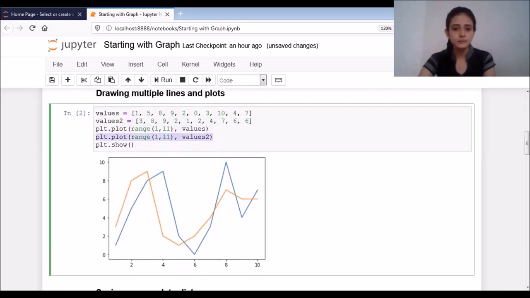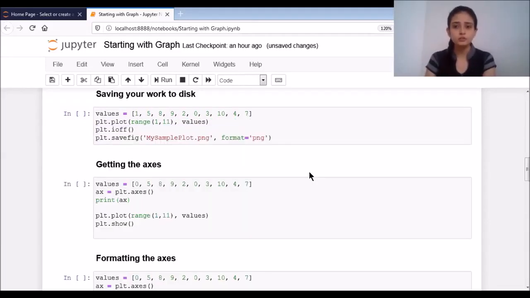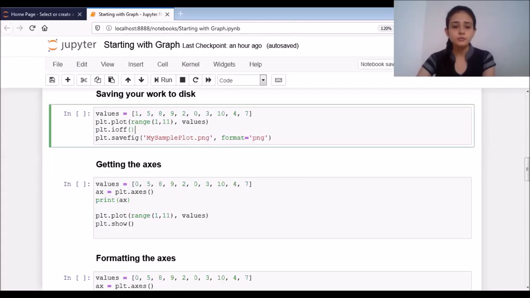Now next we will see saving your work to disk. If you have drawn the graph, then it might happen in future that you want to save your graph. Over here I have drawn the graph, that is the values, and I have plotted the graph. So for saving your work to the disk, you have to write the code like this, that is plt.ioff, and over here you have to write plt.savefig. So this savefig function is used to save your graph.